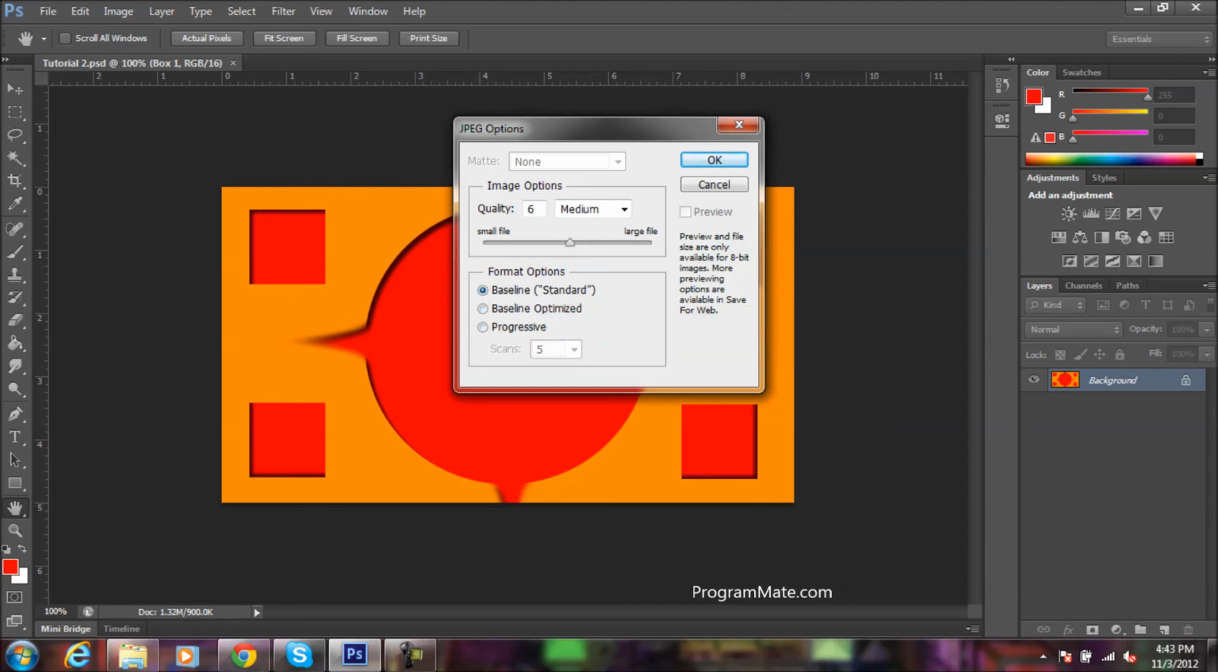Just don't even do the scan thing. I don't know why I even mentioned that. So for quality, I would do 8 or 9. I would say 9, and then baseline standard, and just save it.